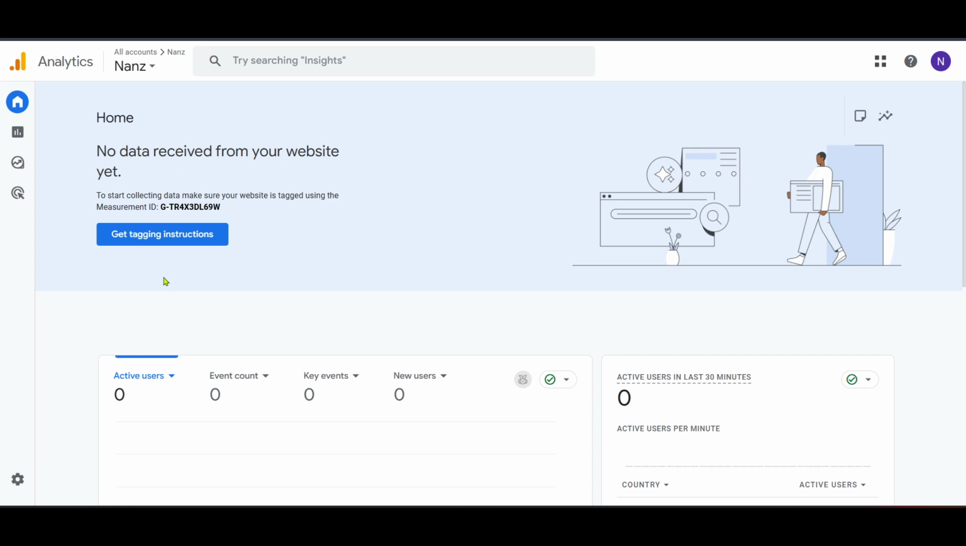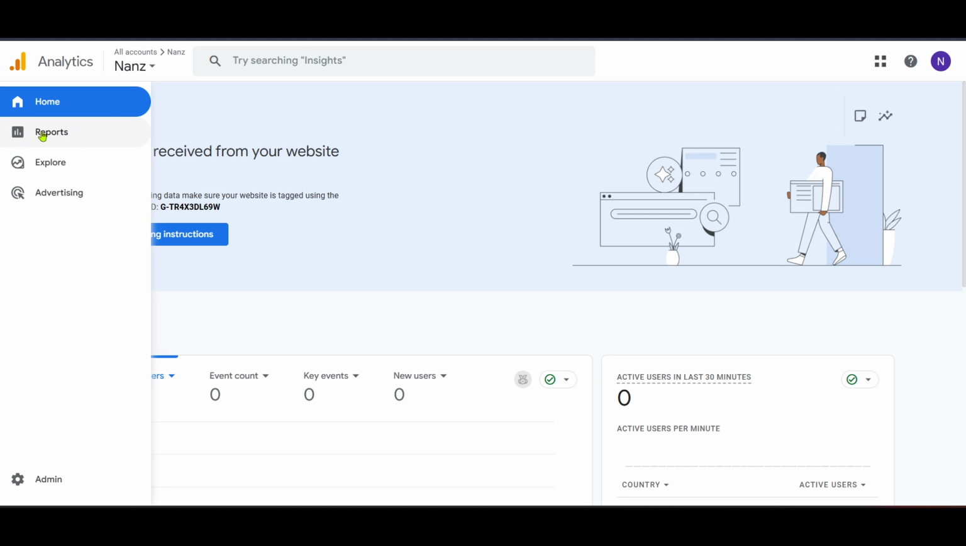Next, we're going to dive deeper into specific data by accessing the Reports section. On the left-hand pane, you'll see several options. Find the Reports tab and click on it. The Reports section is where you get detailed insights about your site's visitors, traffic sources, conversions, and more. The Reports page is your analytical playground.